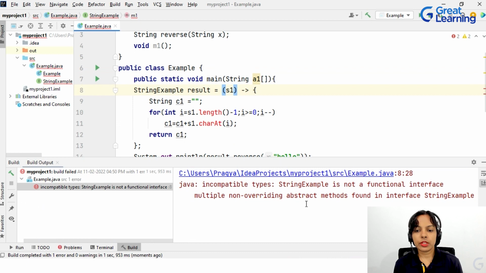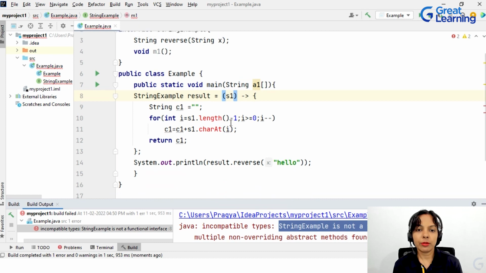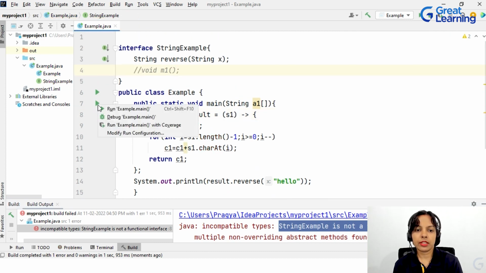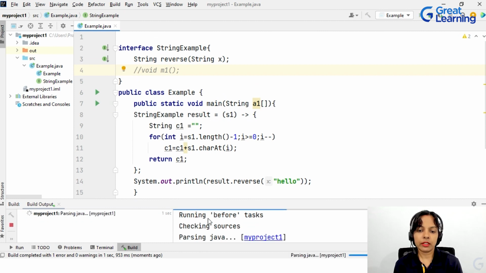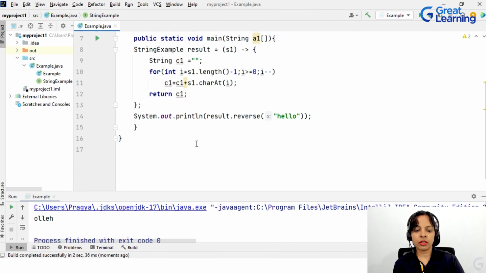Okay, the complete code will have an error, and when you try to run this, you can see what message it throws. So it says StringExample is not a functional interface. So clearly you can see here that it says it is not a functional interface. It means it should have only one method. So you have to have only one abstract method inside it. Then it will not throw any error and show the result correctly. So I hope you understood the whole concept of functional interface, how it is linked with the lambda expression.